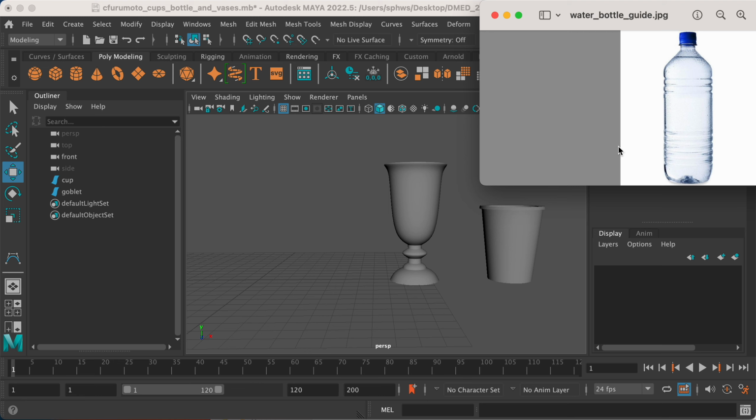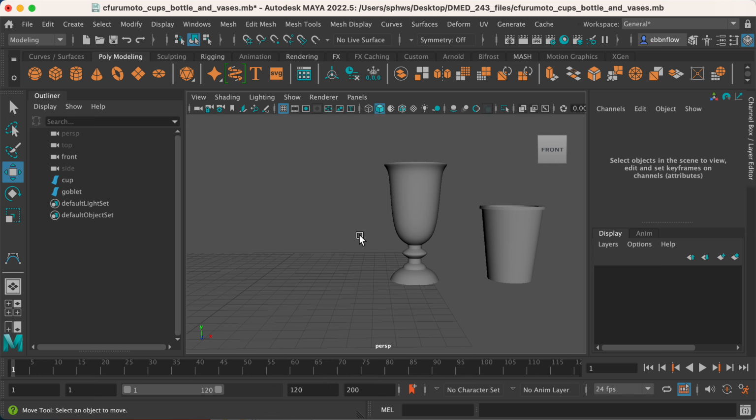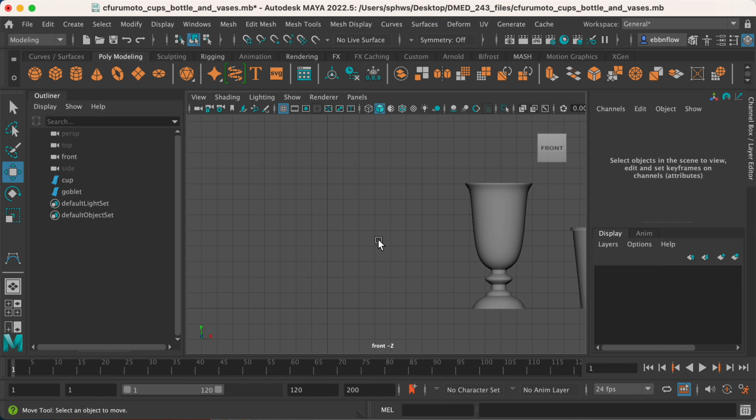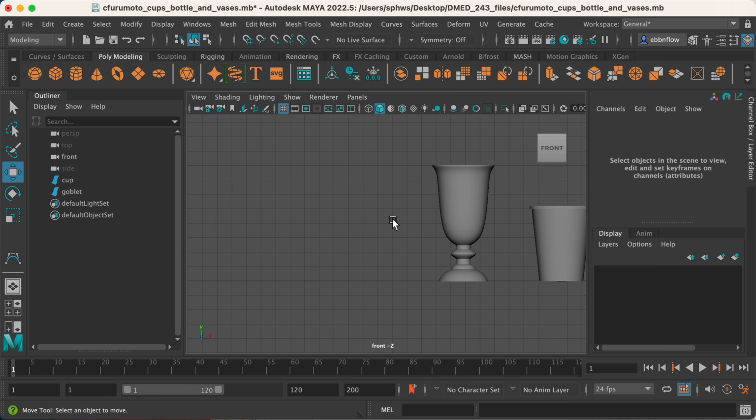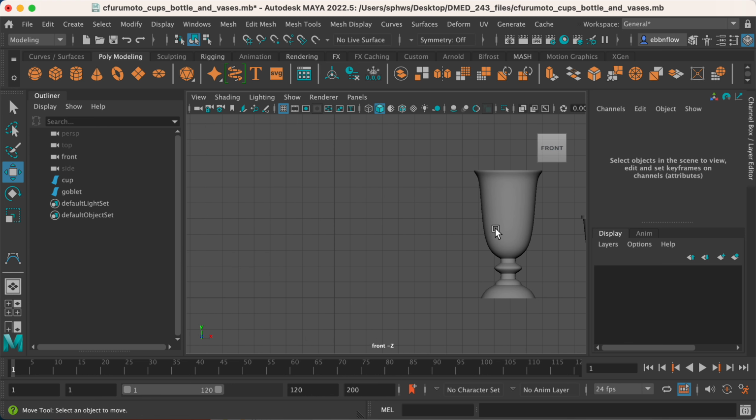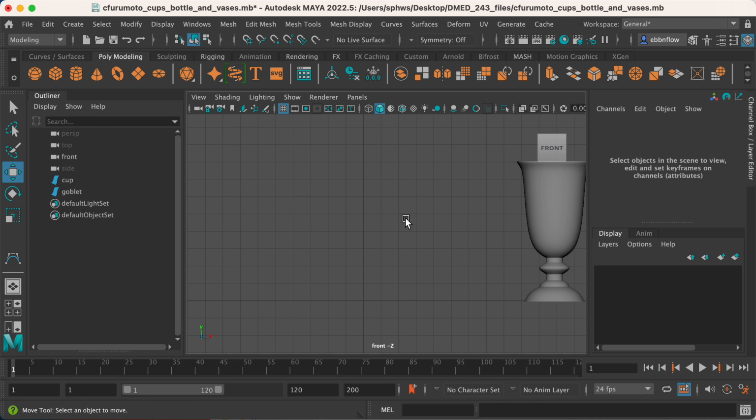Again, you do have the option to just eyeball this and guess the spacing, but image planes are super helpful if you want to stay accurate. So feel free to use the image provided. Once again, we are going to start off in our front view. If you remember, last time we already did two curves and revolved two cups, so now we're on to the bottles.